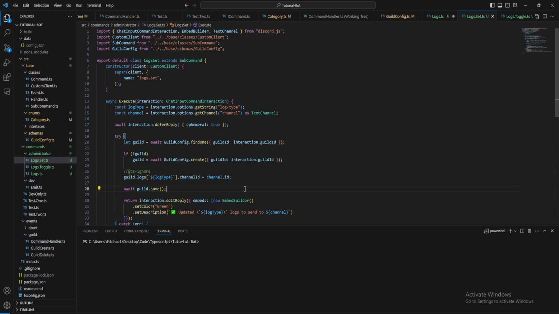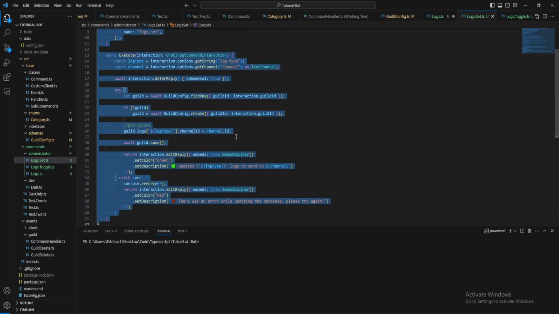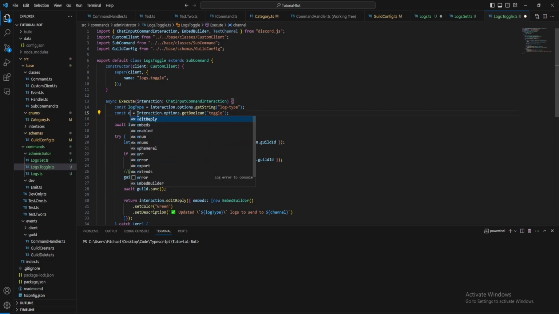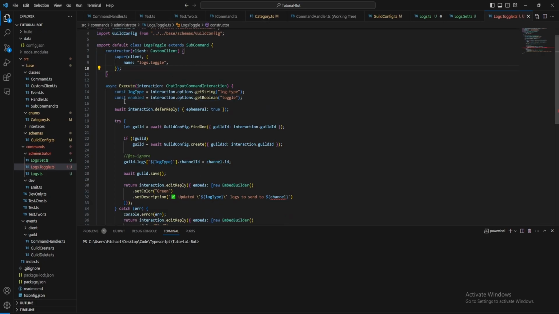Now for the toggle subcommand, it's basically the same as this one, so if I just copy everything from this file and paste it in the other one, let's change the class name to LogsToggle, change the subcommand name to toggle, and then instead of getChannel we want to getBoolean, and then we want to do toggle. There we go, and change this to enabled. So we still want to defer the reply, find the guild, create it if it doesn't exist, and here instead of channel ID we want to just do enabled. We also want to do equals enabled.